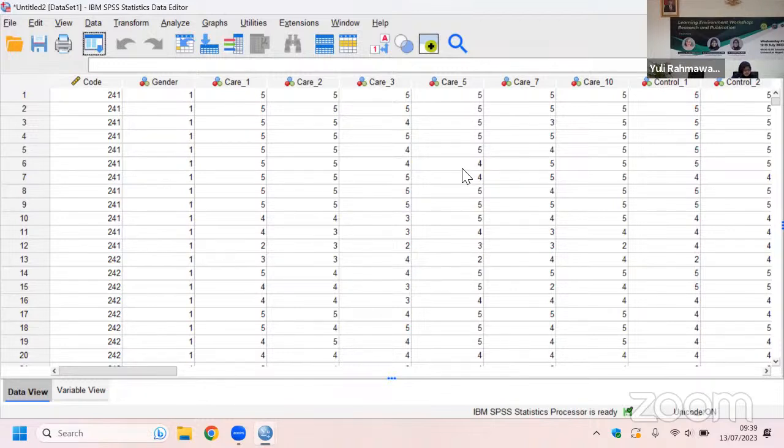Jadi Bapak Ibu yang di Zoom sudah dapat file ini? Sudah bisa masuk ke SPSS-nya? Sudah, Bu. Nah, sambil buka-buka kuesionernya, nanti ada dimensi kayak gini. Dimensi care, kalau kita skala atau dimensi, berarti ada dari care 1 sampai care 10, ini satu dimensi. Nanti ini diubah namanya. Ya, sudah terlihat di variable view-nya, Bu Yuli. Ya, oke, good.